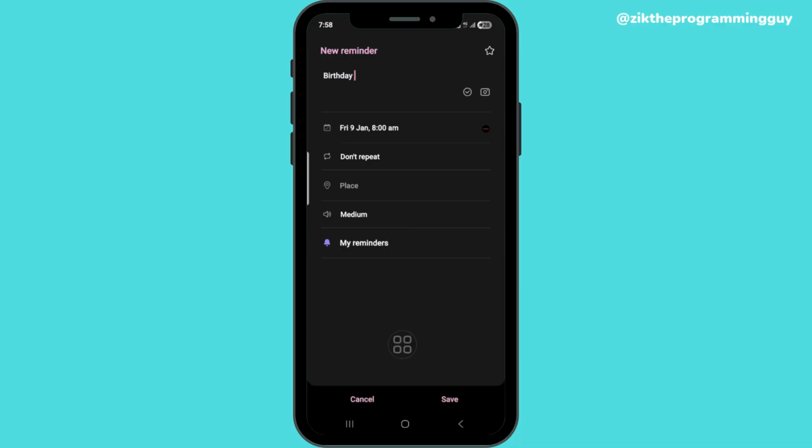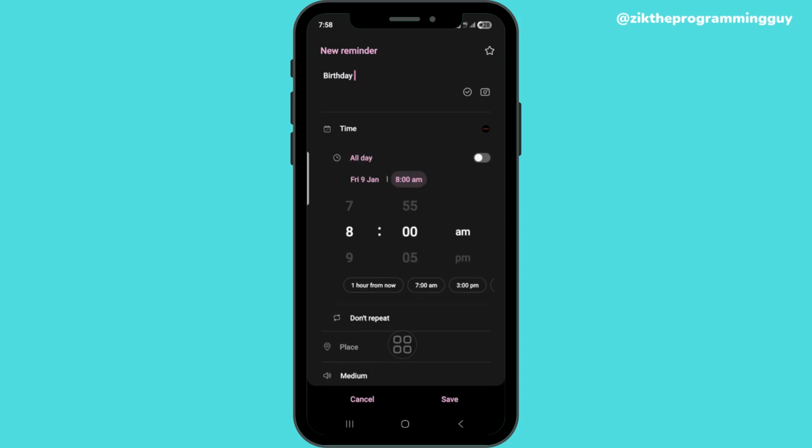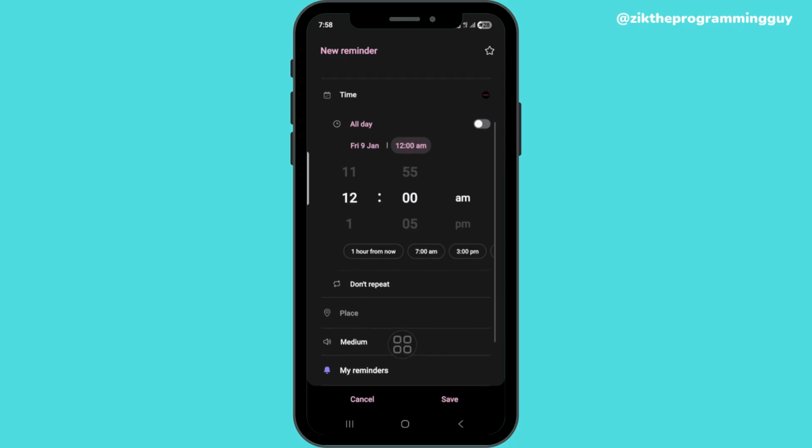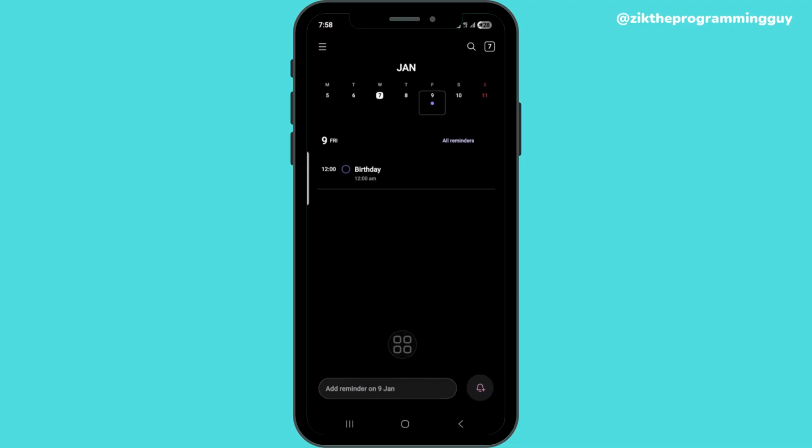And you can also choose the place and the sound you want, and the time as well. You can set up the time. So I'll keep mine at 12 a.m., so you can see that. After making sure everything is correct to your satisfaction, you click on save. Once you save, you are going to get a reminder on that day and at the time you set.